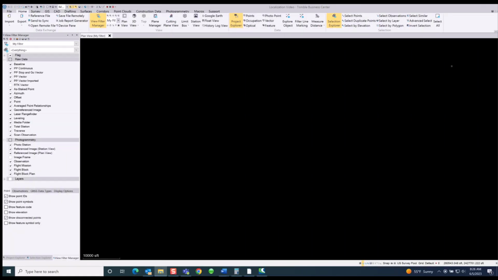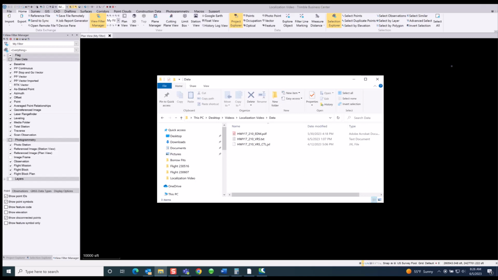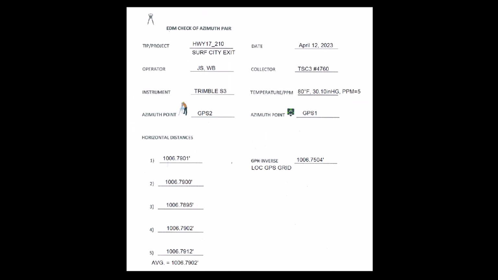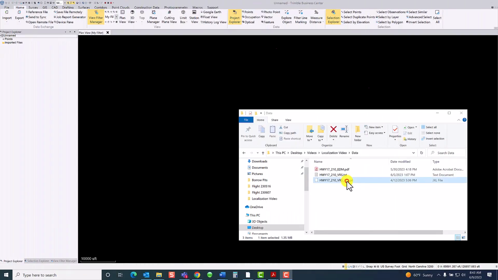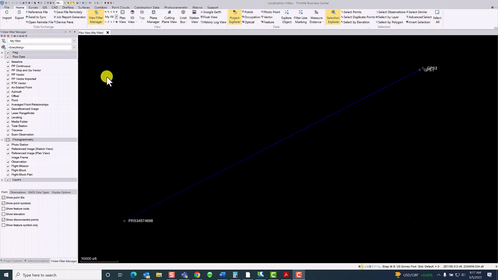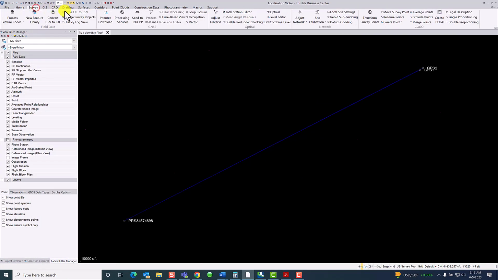To get started, we need three things: a blank TBC drawing, which was created using the NCDOT template, the JXL file that has the VRS observations, and the averaged EDM distance between the GPS points. We will start by dragging and dropping the JXL file into the drawing.